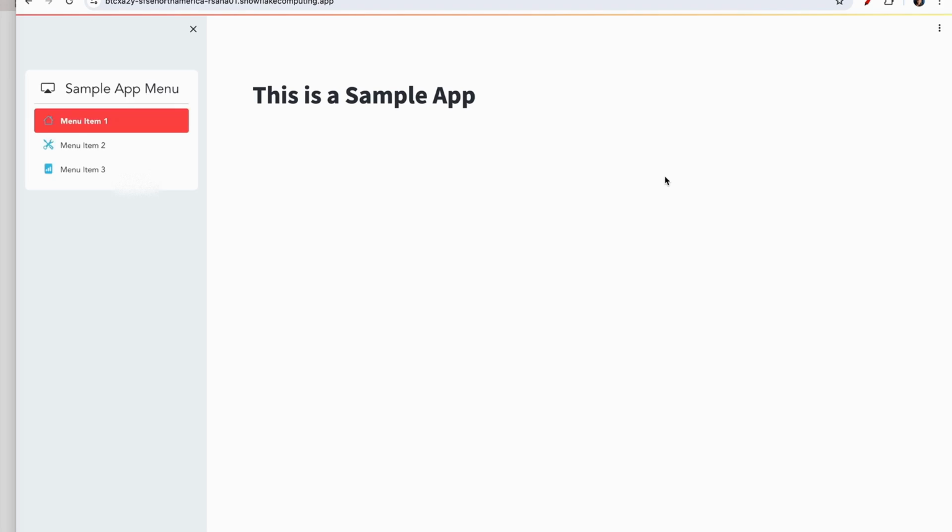And I see the app. Fantastic. This is a sample app. There's nothing much on the left hand side. All it says is this is a sample app and this is a sample menu. Great. Now let me close this.